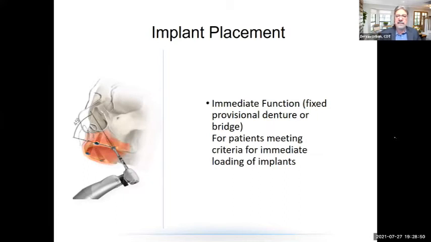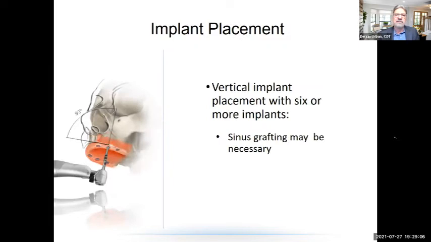So it's for the immediate function for a fixed provisional denture or bridge for those all-on-4, all-on-6 placements with immediate load type of cases, and also with full denture conversions chairside the day that these implants are placed. When you're replacing with vertical implants with 6 or more implants, it's vertical without any of those angulations on the posterior implant. So sinus grafting may be necessary on these type of cases.